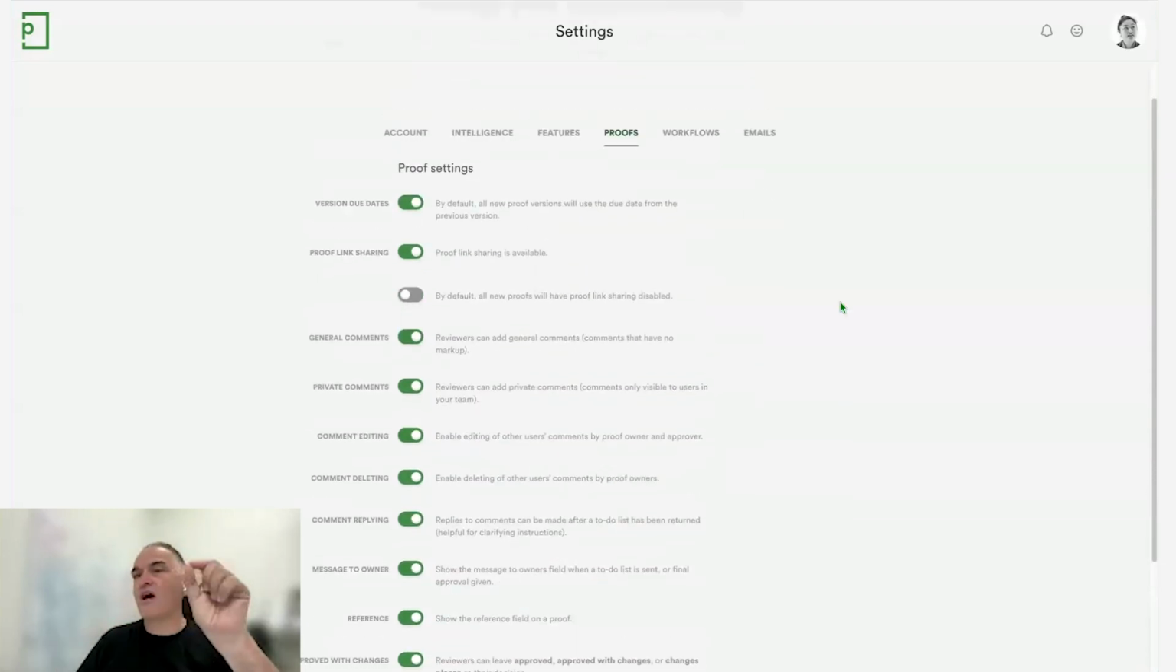So for example, some good highlights here. So version due dates. By default, I'll switch this on. By default, all new proof versions will use the due date from the previous version. So if you've set a deadline on version 1, and then you upload version 2 and you want the deadline to be the same, the deadline hasn't moved. I know we're going through lots of versions, but the deadline's a hard stop. Then you can switch that on and that will perform that function there.